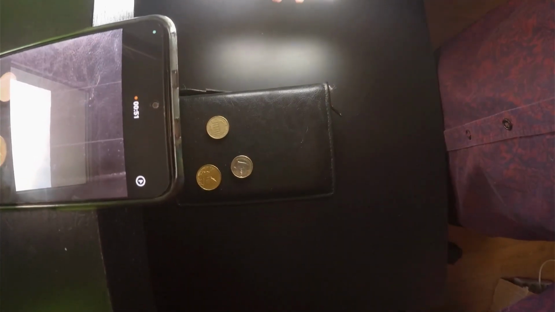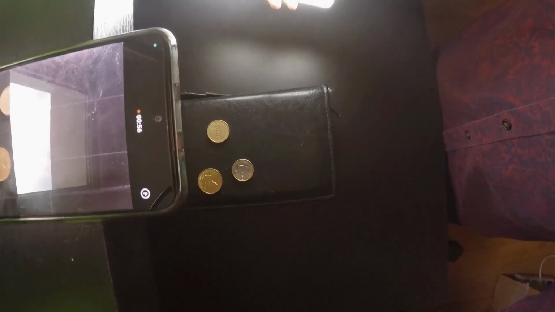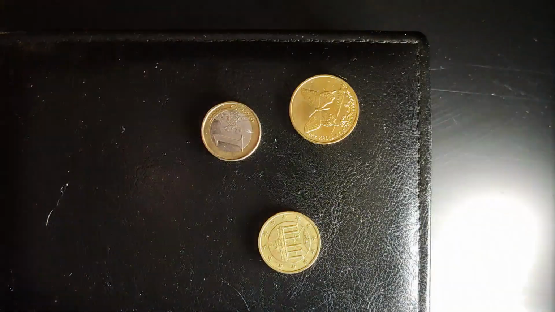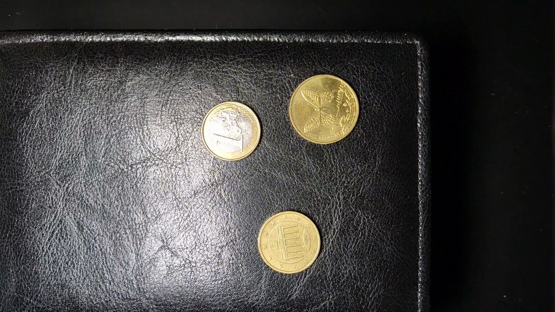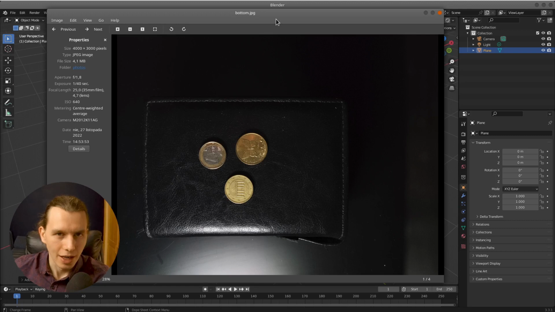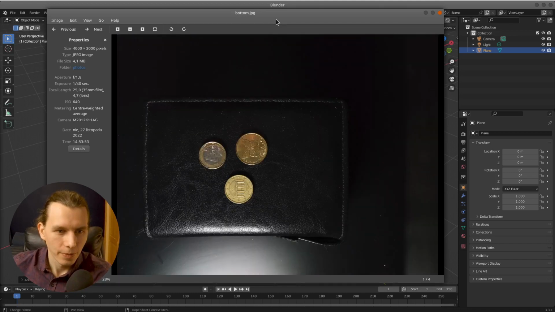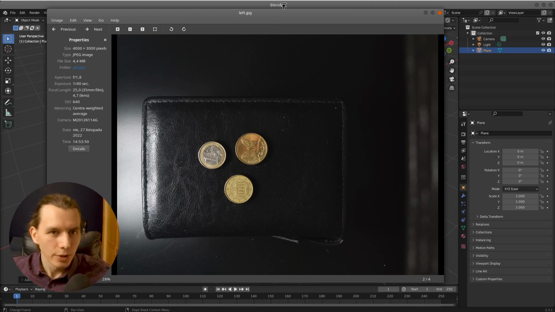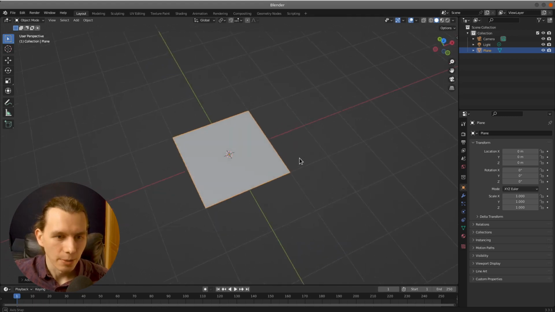And here's my light source, and I just have to take 4 or 5 photos from right, left, top and bottom, and you can also do a 5th photo from above. And this is how the photos look just from the camera without any processing. I'm happy with them, so we can go to Blender and start creating our node setup.